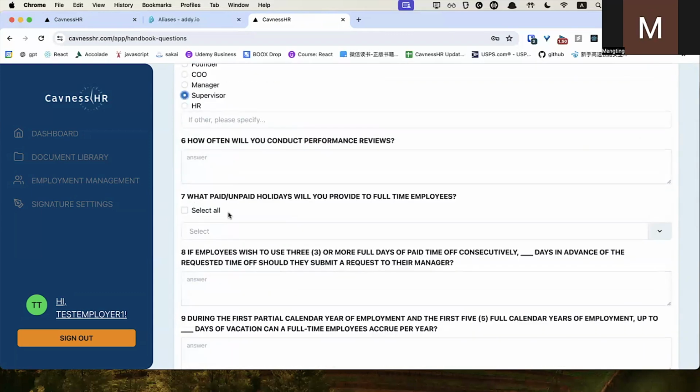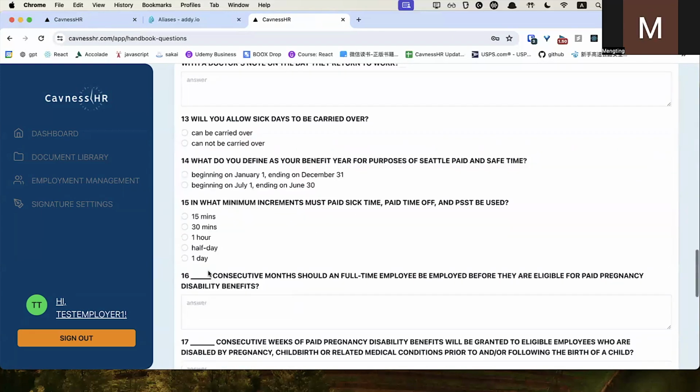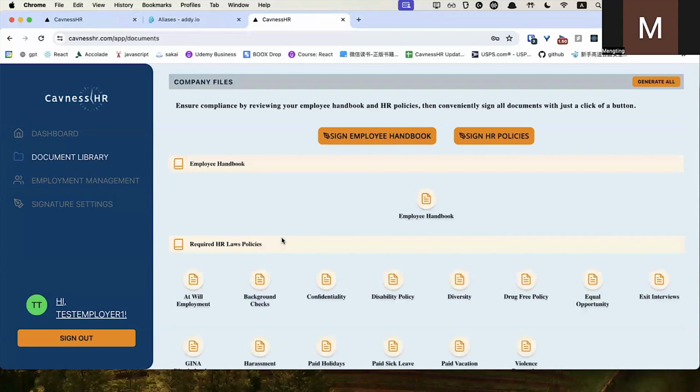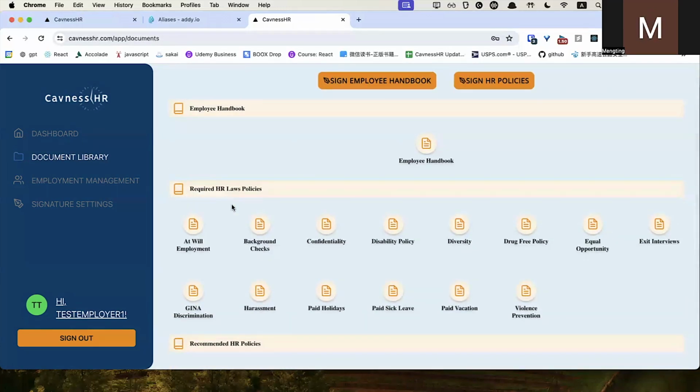Here, I will just finish several questions. You can take your time to finish them and click Generate. Okay, now it will be redirected to the Documents page. Here you can check each document.